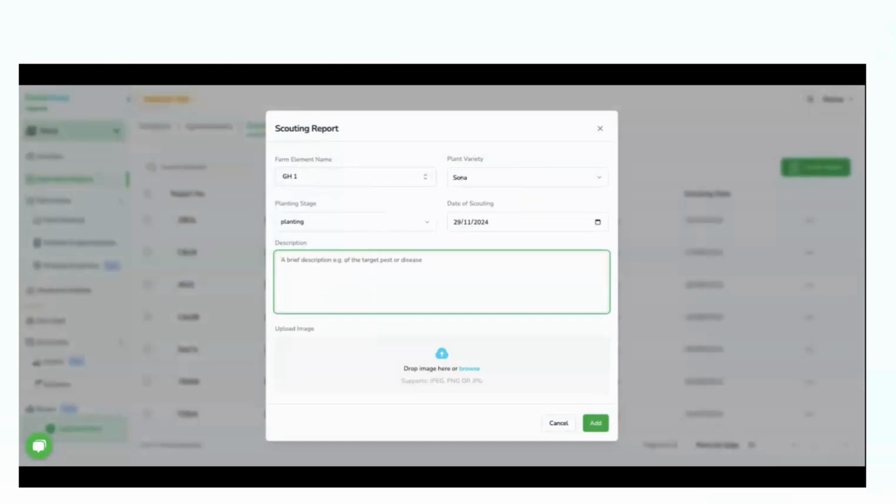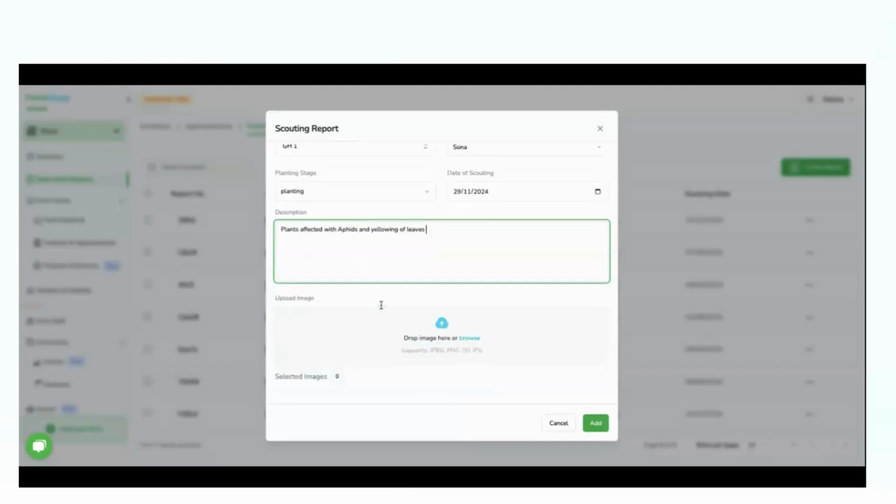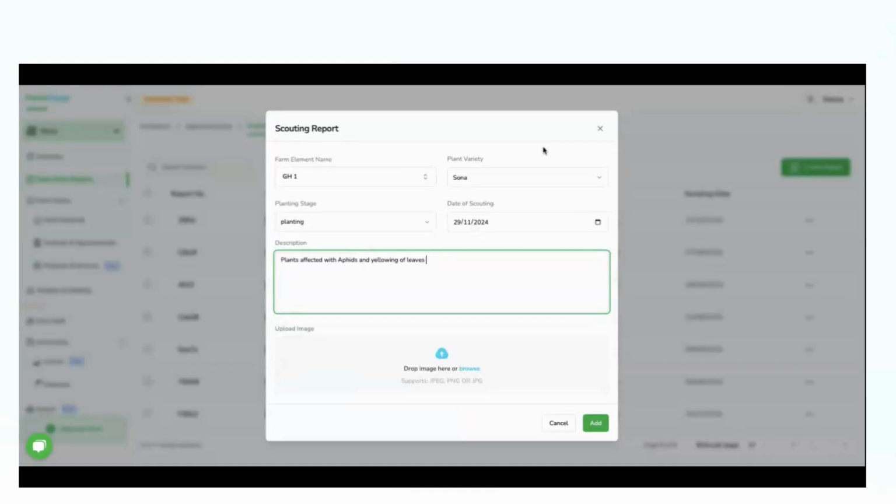So probably you can indicate you saw plants affected with aphid and yellowing of leaves. And then the scouting report is a bit different compared to the other reports, since you have an option to add an image. So you can add a supporting image to indicate what exactly you had described that you saw while scouting in your farm.